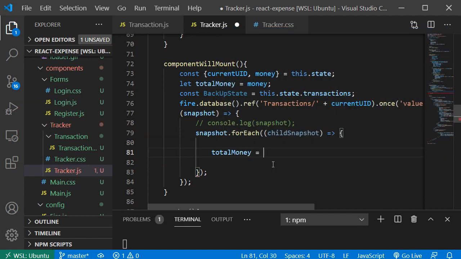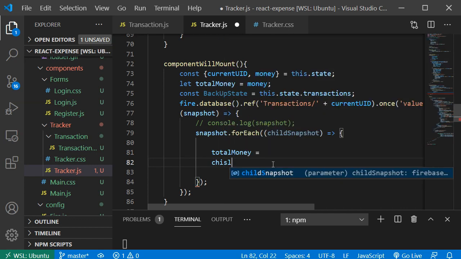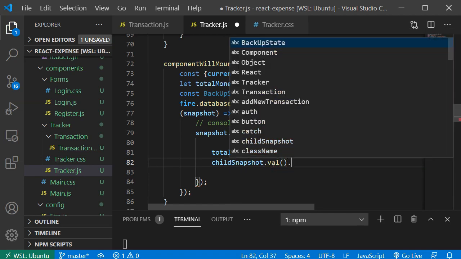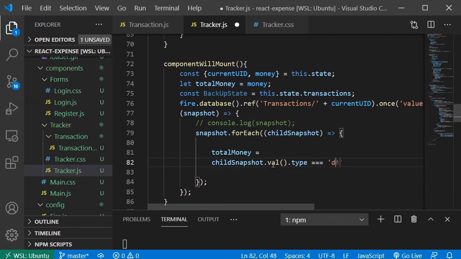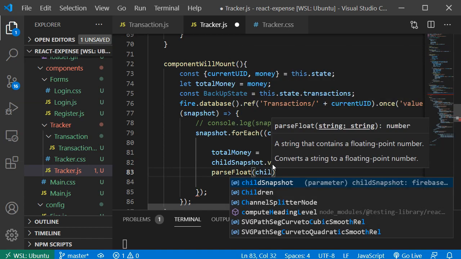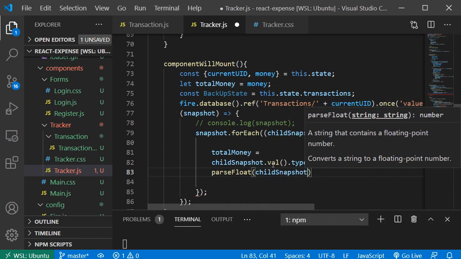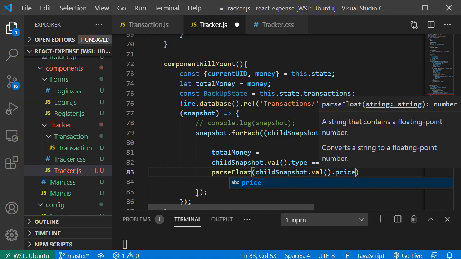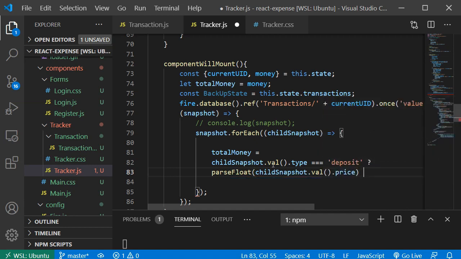We update the total money, and to update the total money we will first check child snapshot dot val dot type. If this is equal to deposit, then here we have parseFloat, and we get the child snapshot dot val dot price, plus total money.